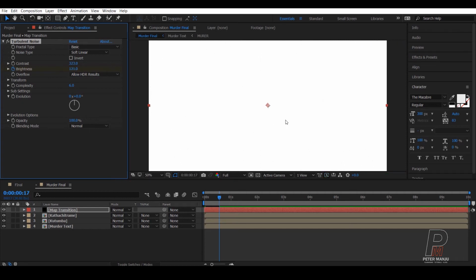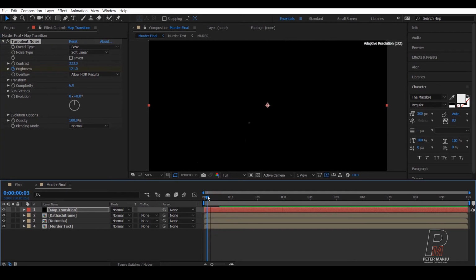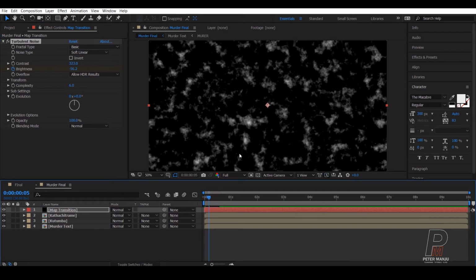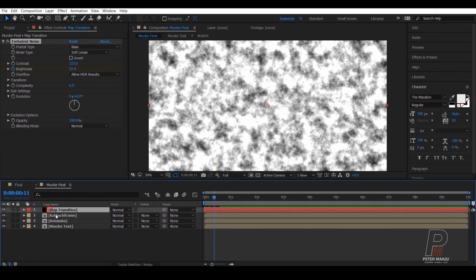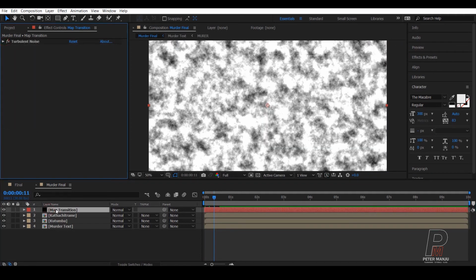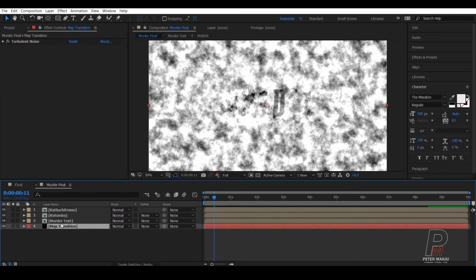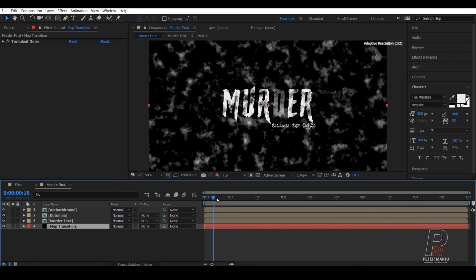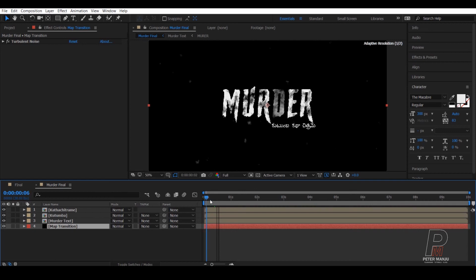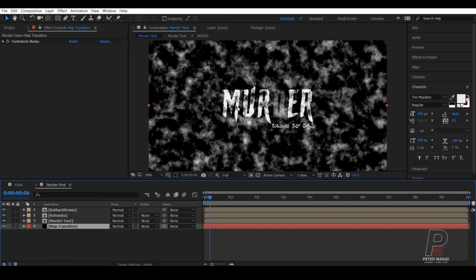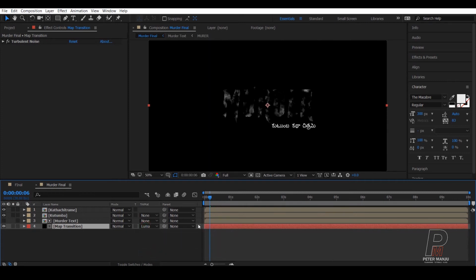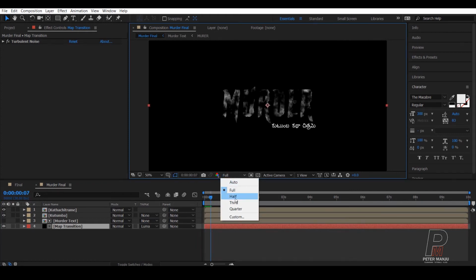So that is how we can add the transition. So it's looking like this now. So it will appear like that now. Okay, I'm gonna take this one and keep it underneath the murder text, and then see, it's looking like that. But we need to affect this layer onto our murder text layer. I'm gonna use the same method, Luma Matte. I'm gonna add it as a Luma Matte.